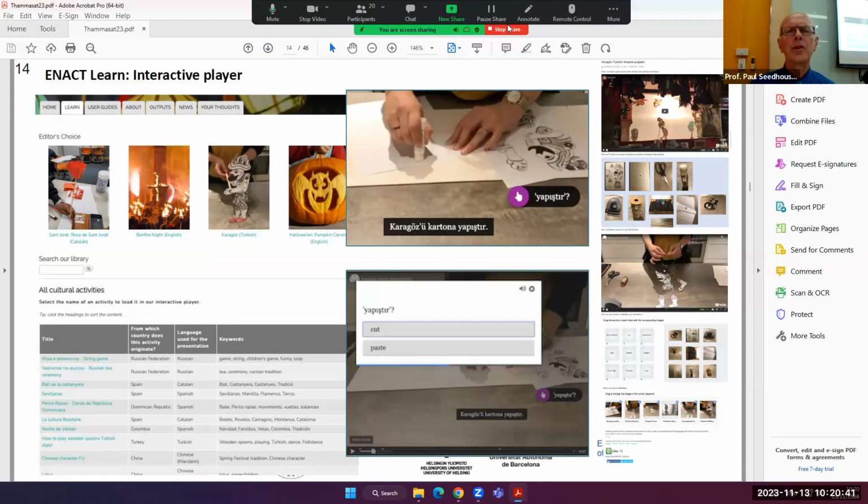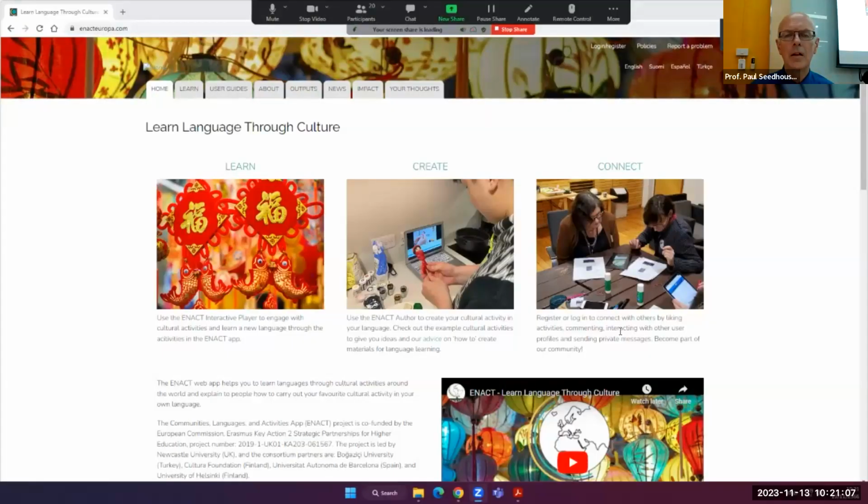Okay, so I think what we'll do now is stop sharing and we'll have a look at the app itself. Yes, great. Okay, so we've got the three interfaces: Learn, Create, and Connect.